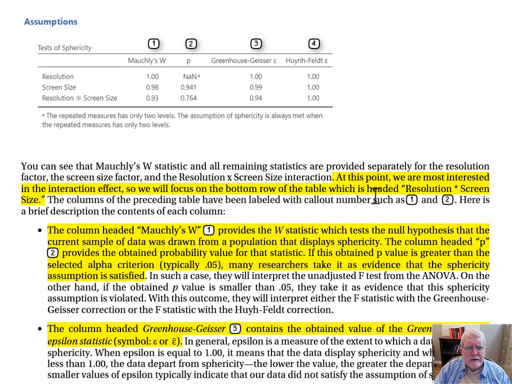At this point, we're most interested in the interaction effect, so we're going to focus on the bottom row of the table, which is headed resolution by screen size. This top row gives us tests pertaining to sphericity for the resolution main effect. The next row, tests of sphericity pertaining to the screen size main effect. And then the last row is the one we care about. Now, it's resolution star screen size. That is the row that provides information about the resolution by screen size interaction.